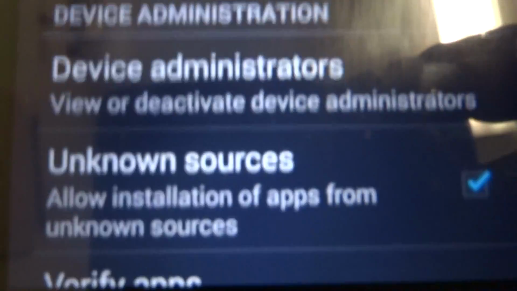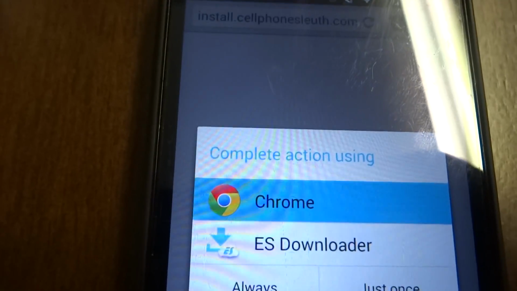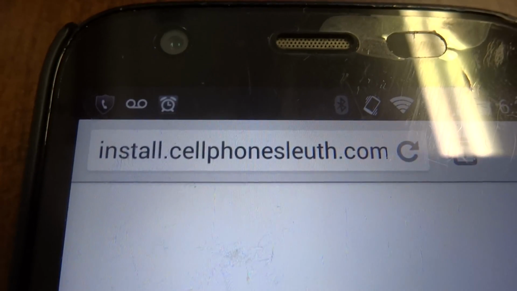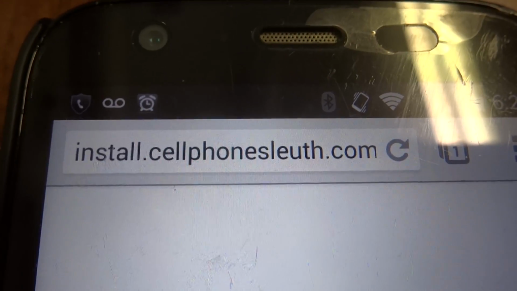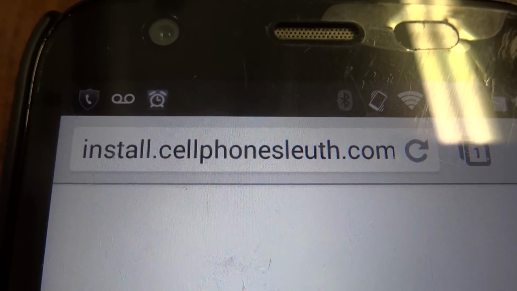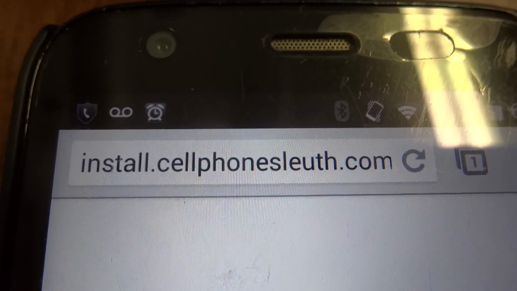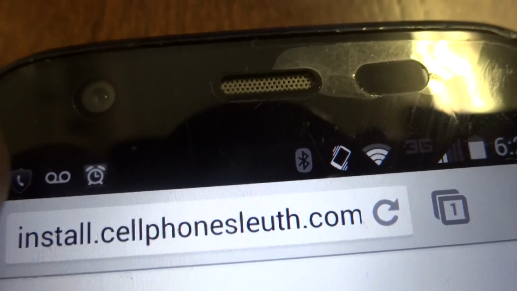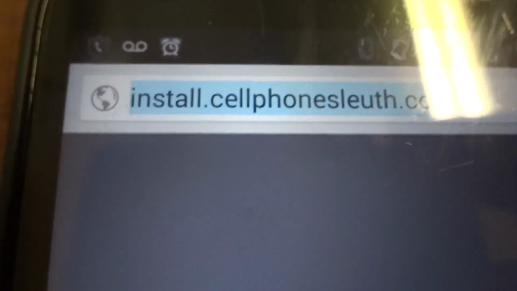The next thing we're going to want to do is go back to home. I'm going to press the home button and open up our web browser. The web browser on this phone is Chrome, so I'm going to hit Chrome and open that up. And bam, we have our web browser. What we're going to want to do is go to this URL. It can be entered at the top of the screen in the URL bar. You're going to want to type in install.cellphonesleuth.com. I already have it in there, but you could easily type that in. Once you have it in there, just select it and press go.